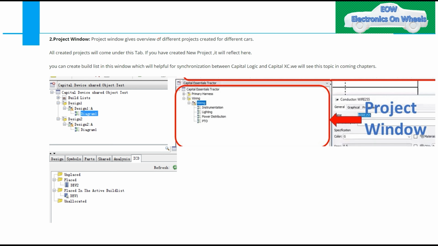Then the project window is where you have the overview of the different projects from different cars. So all created projects will come under this tab. Okay, you can see here.